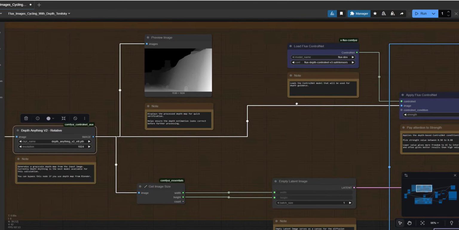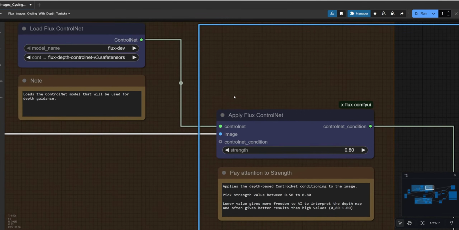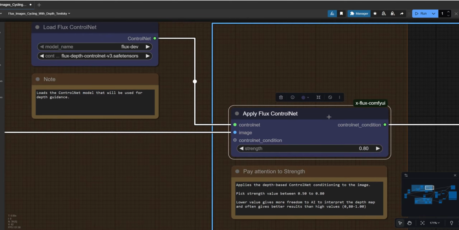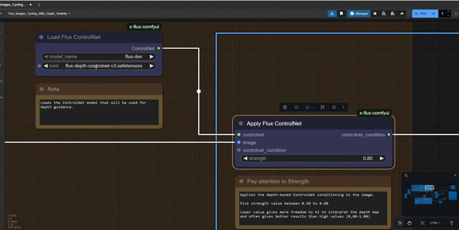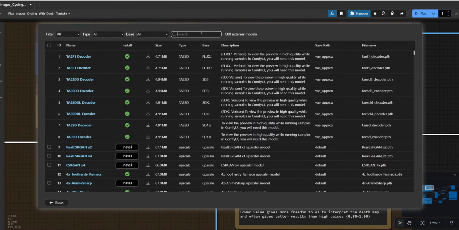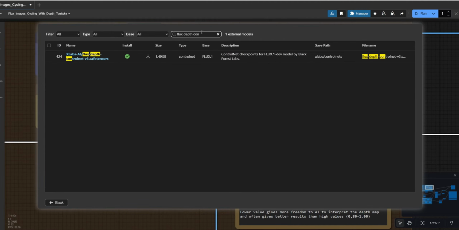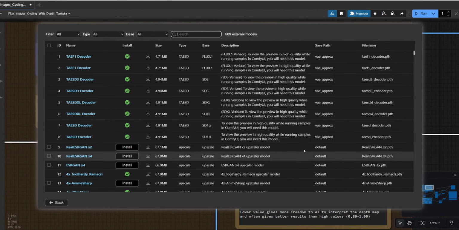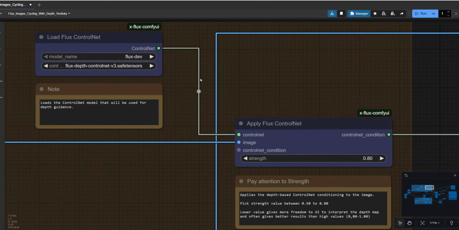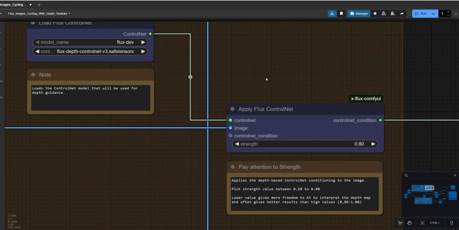The Depth Anything image goes into the Apply Flux ControlNet node from the XLabs node pack. We get the image in the node. However, this image needs to be processed by another model. In this case, this is a Flux Depth ControlNet version 3, which you also have to go and find in the model manager, and search Flux Depth ControlNet. There we go. I have the XLabs AI one downloaded. You can just press on that, download it, and then reload your browser, reload your page. It will be in the drop-down menu right here. We have to have it for Flux to understand what we are dealing with.